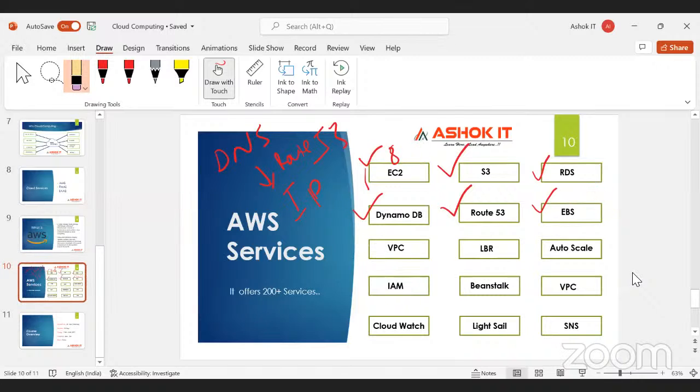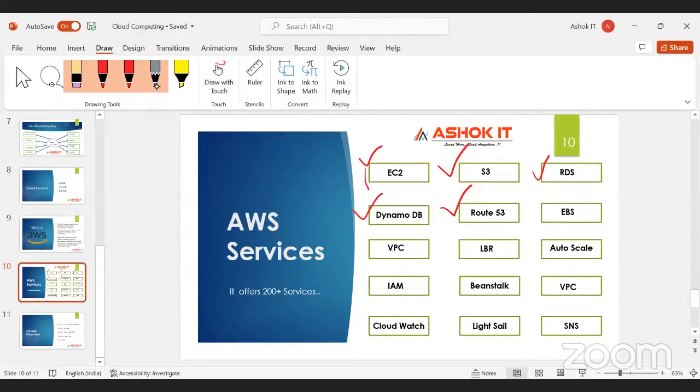In order to set up a load balancer for your application in AWS, there is a service available called ELB. Which service is available to do load balancing in AWS? ELB is available to do the load balancing for our project.